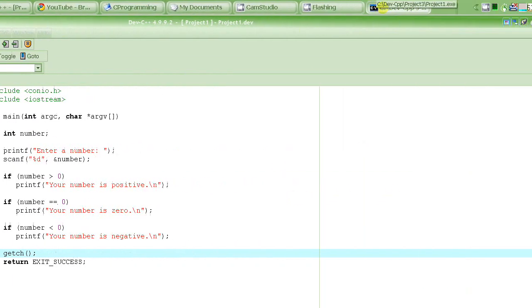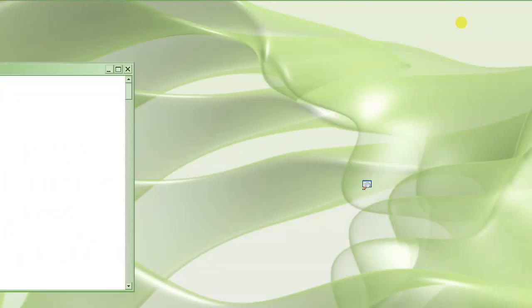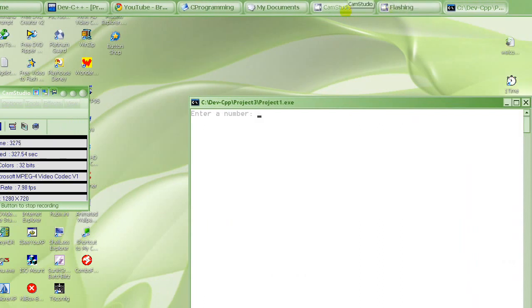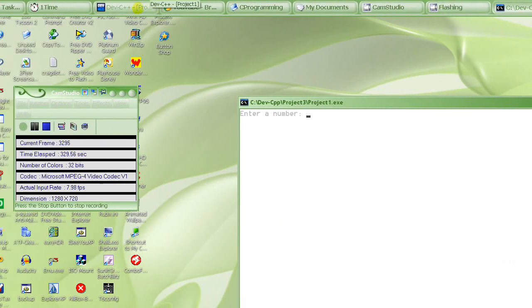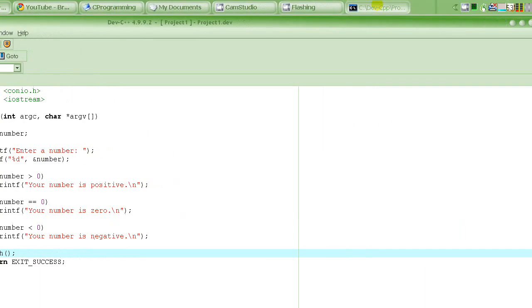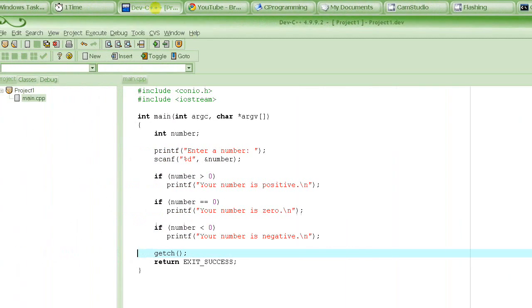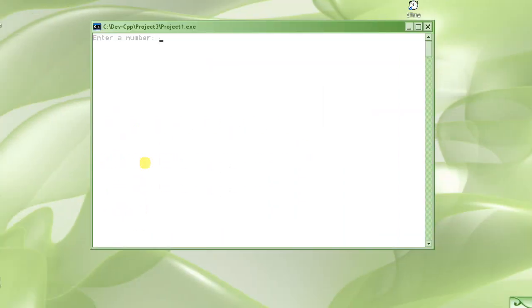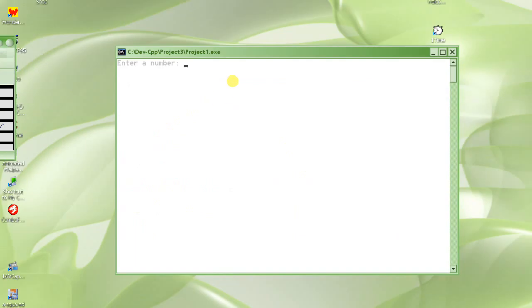Here it is. Okay, I wonder why it's not displaying on top of it. Okay, never mind, we will skip this. So it's asking to enter the number. Okay, so we will enter a number. What number should we enter? Let's start with 0.